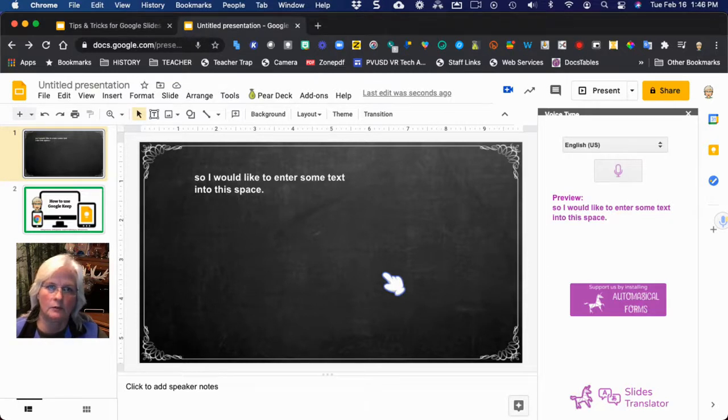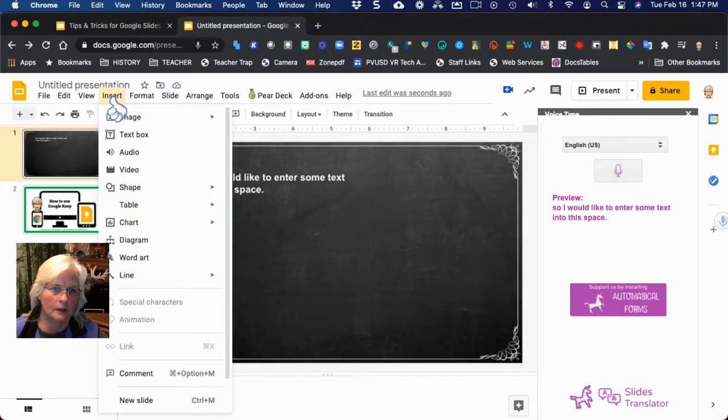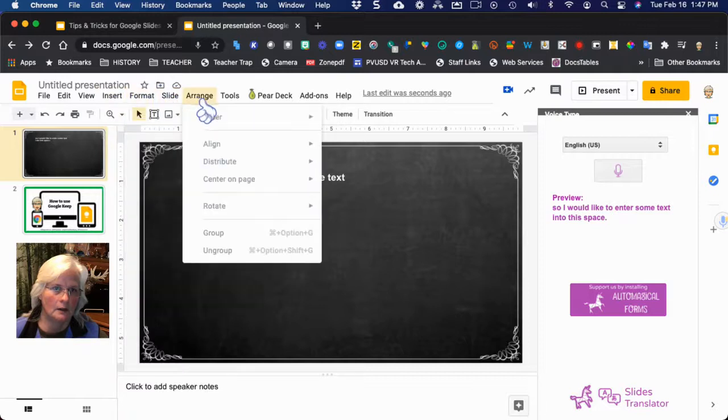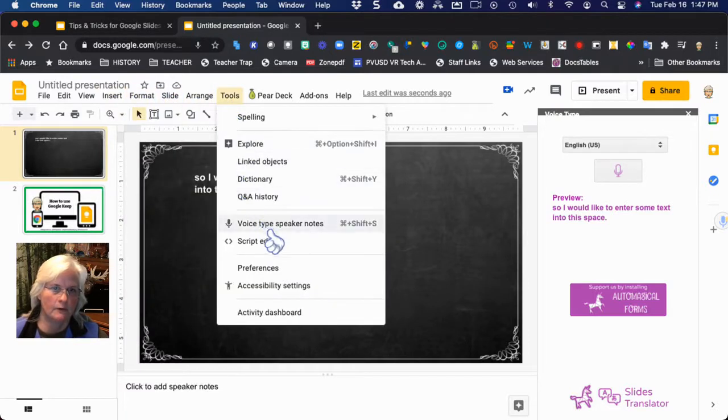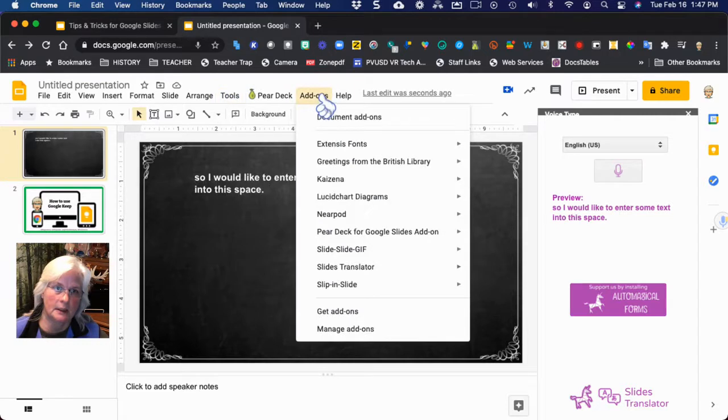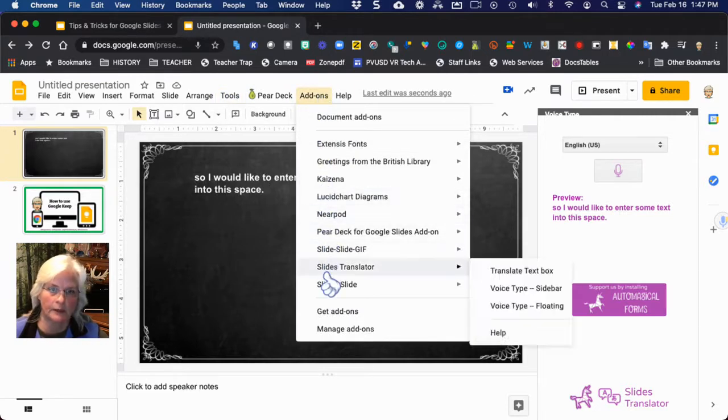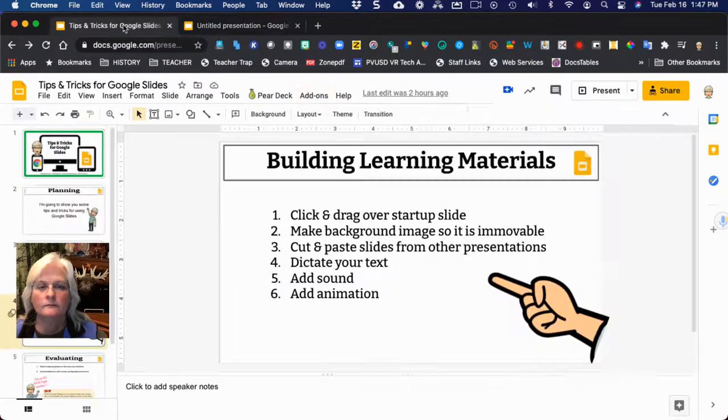Normally when you go to use the Google Slides feature and you say I want to insert, under the tools is the voice type, but it only types down in the speaker notes down below, down here. That's not where we wanted the text to go. So what you do is get this add-on called Slides Translator, and then use that to get the text in the box. And that's really helpful to the little kids, young students who are struggling with big words. It helps get them started in the writing process.